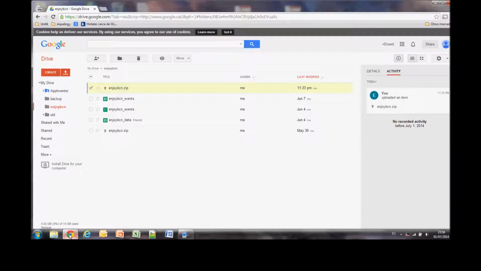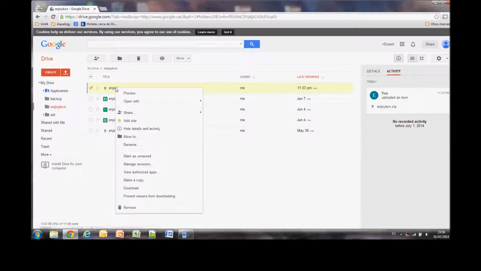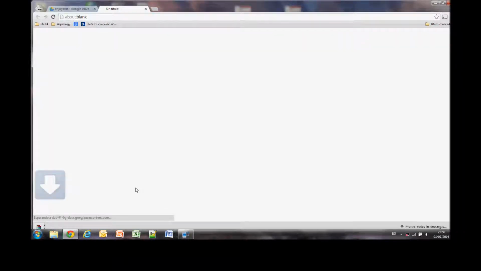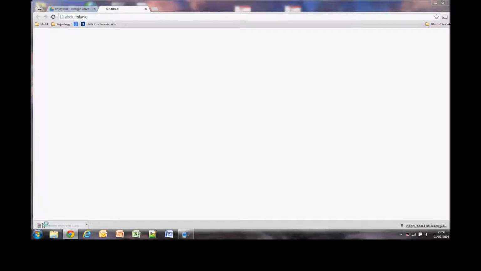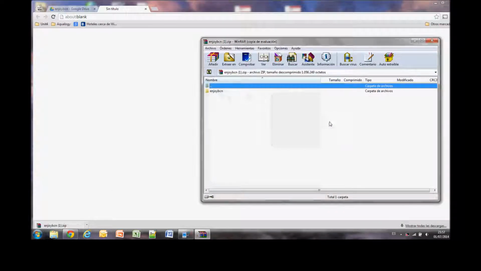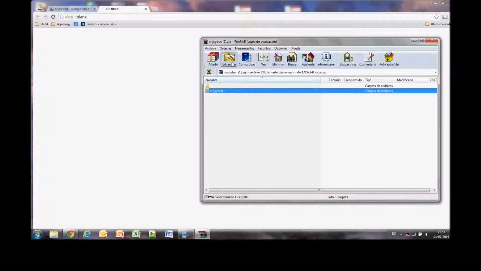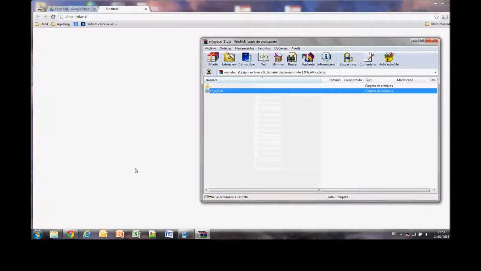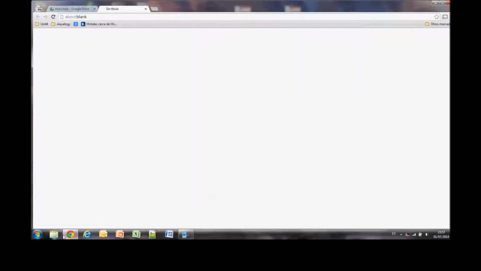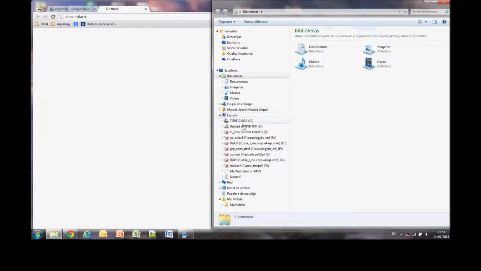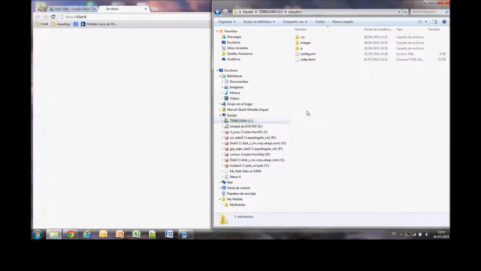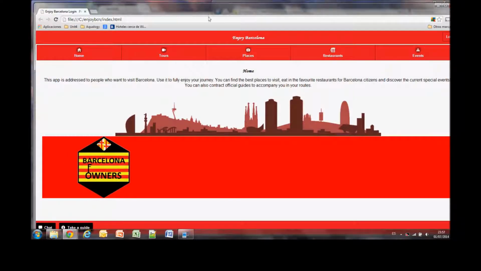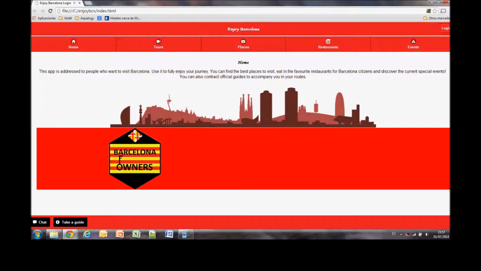I'm going to download the sources from an app which are in a zip file in Google Docs. Now we'll uncompress them in any folder, for example, directly in the root folder. And that's it. Let's see how our app looks like in a browser. Here it is. And now imagine we want to add an icon to this button at the top right.